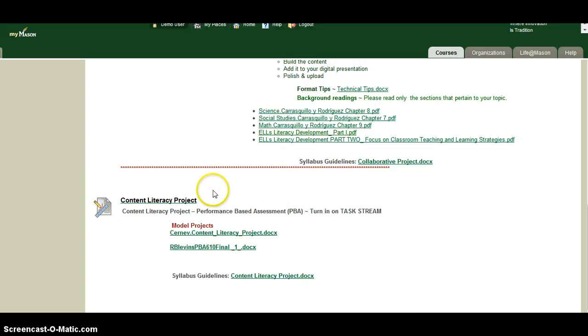Now, here again, there are model projects for the content literacy project. Remember that this gets turned into Task Stream along with your field experience log. And here are your syllabus guidelines again.